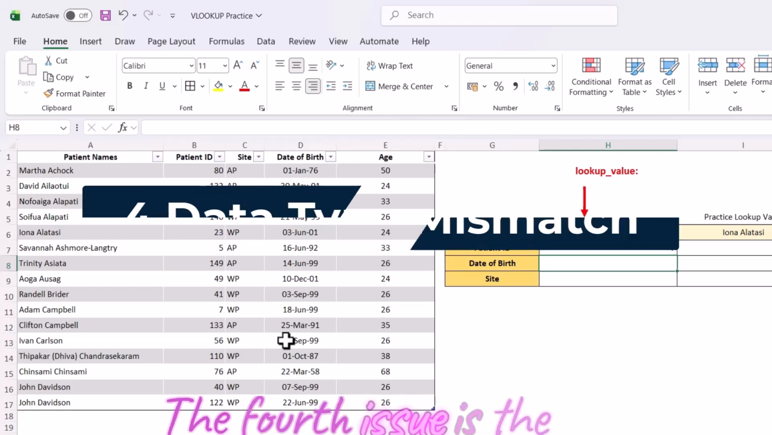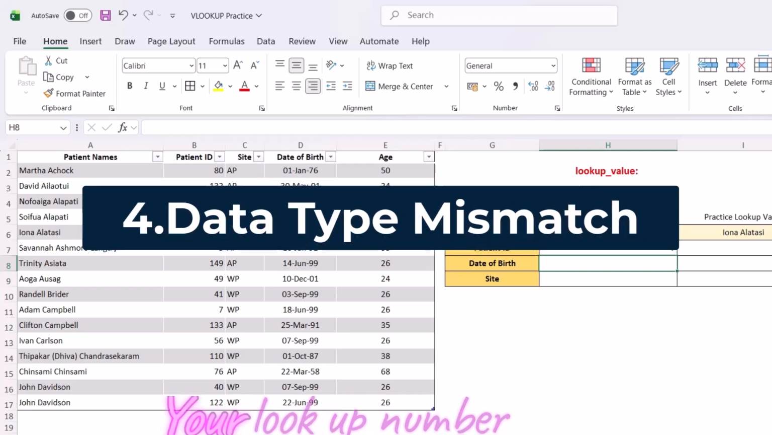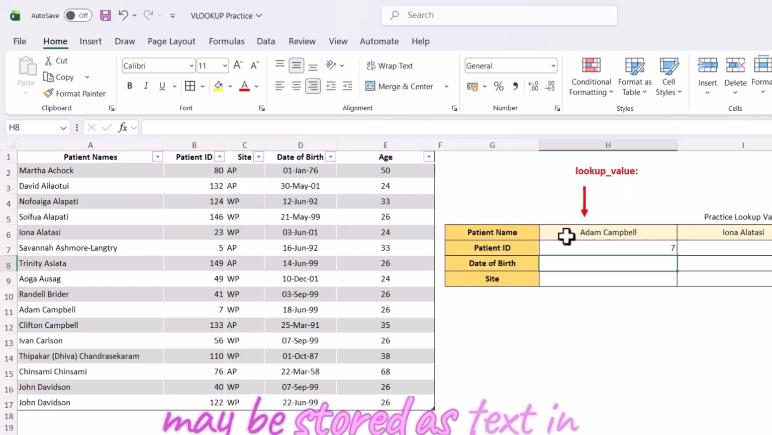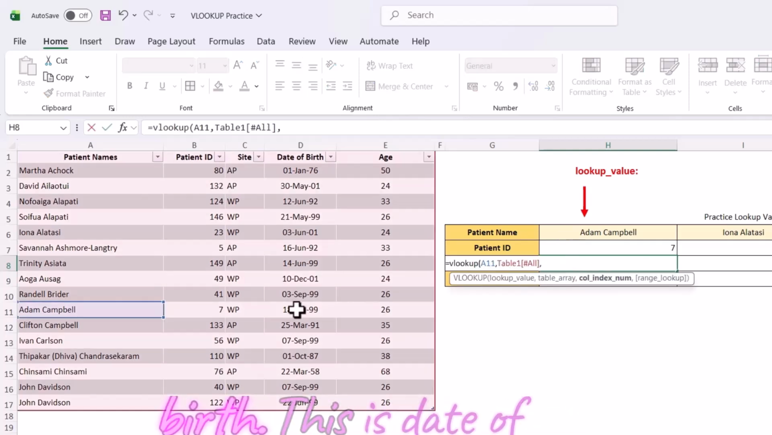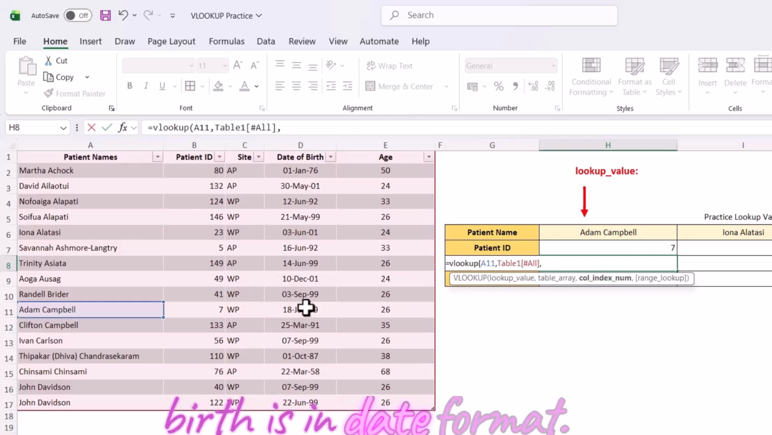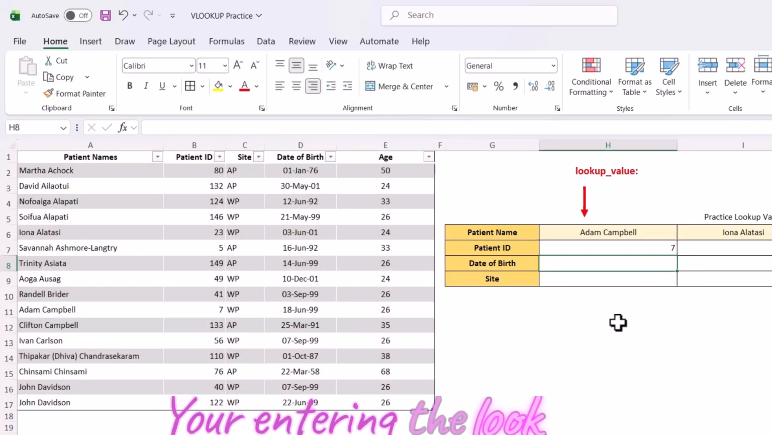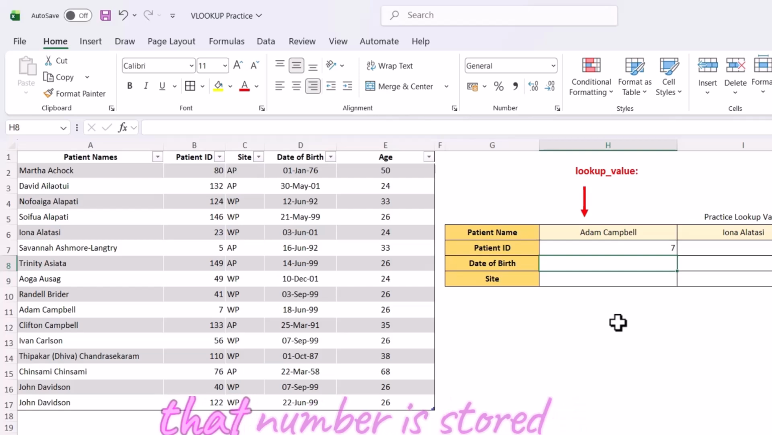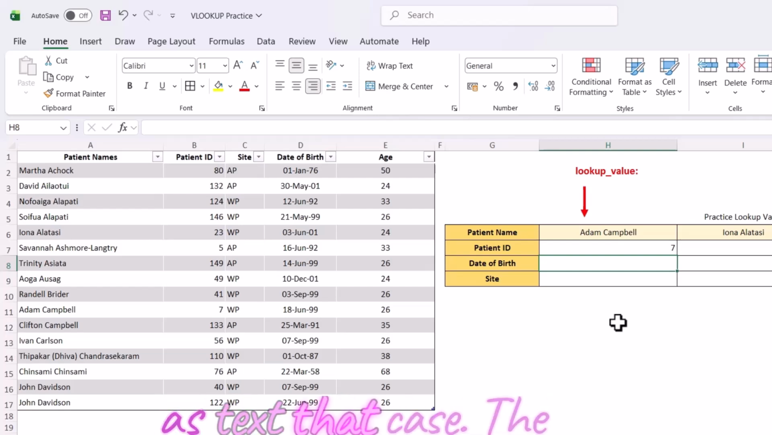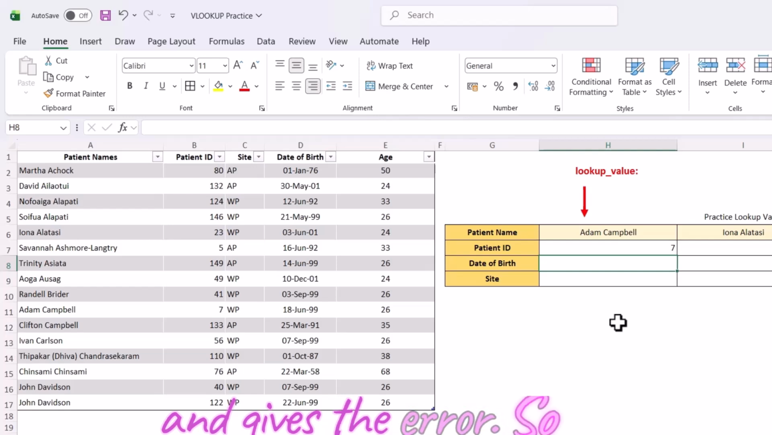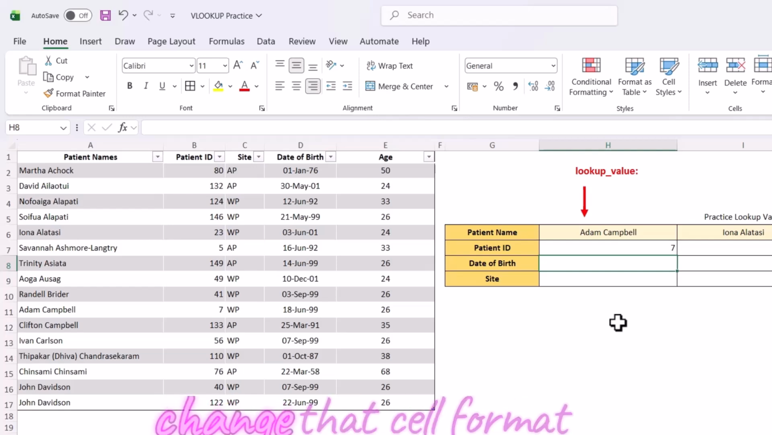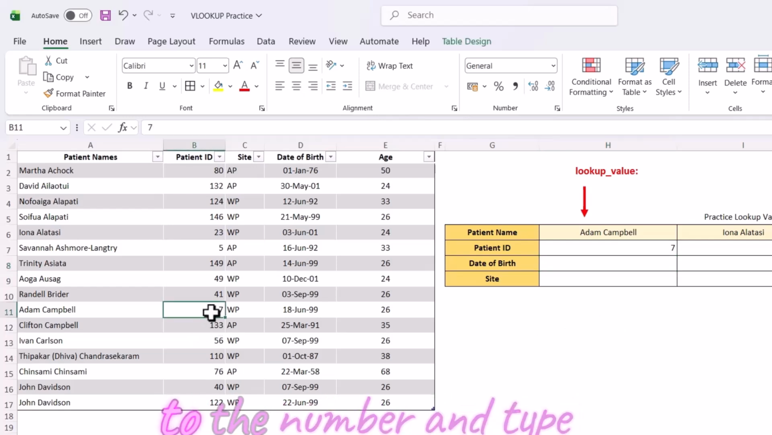Fourth issue is the data type mismatch. Your lookup number may be stored as text. In that case, it will not match and gives an error. For example, this date of birth is in date format. You are entering the lookup value as a number, but that number is stored as text. In that case, VLOOKUP won't match and it gives an error. So in that case, just change that cell format to number and type the formula again.